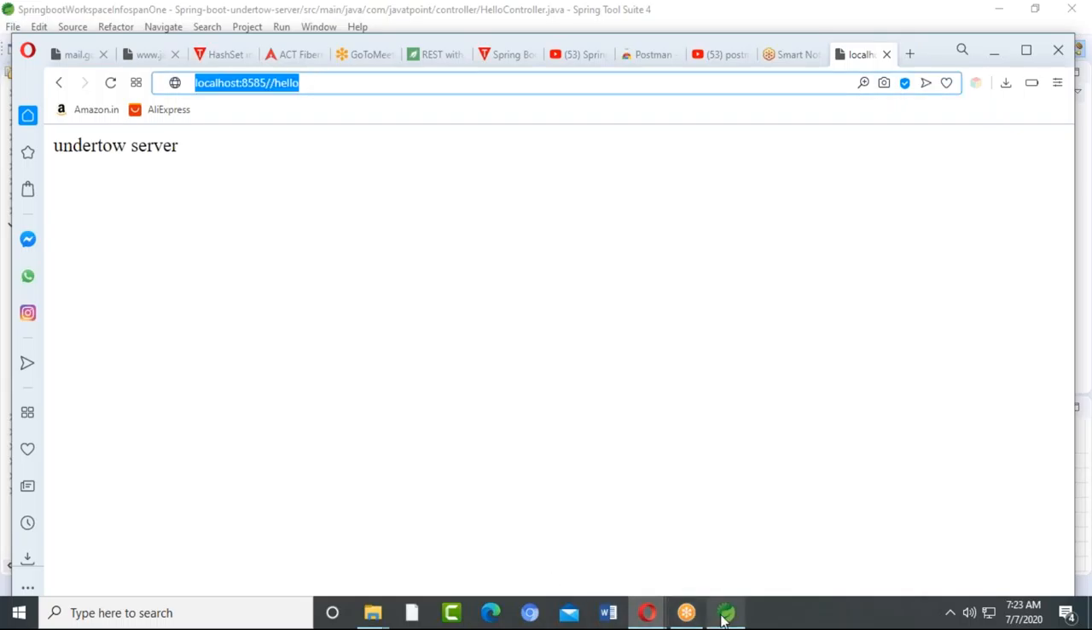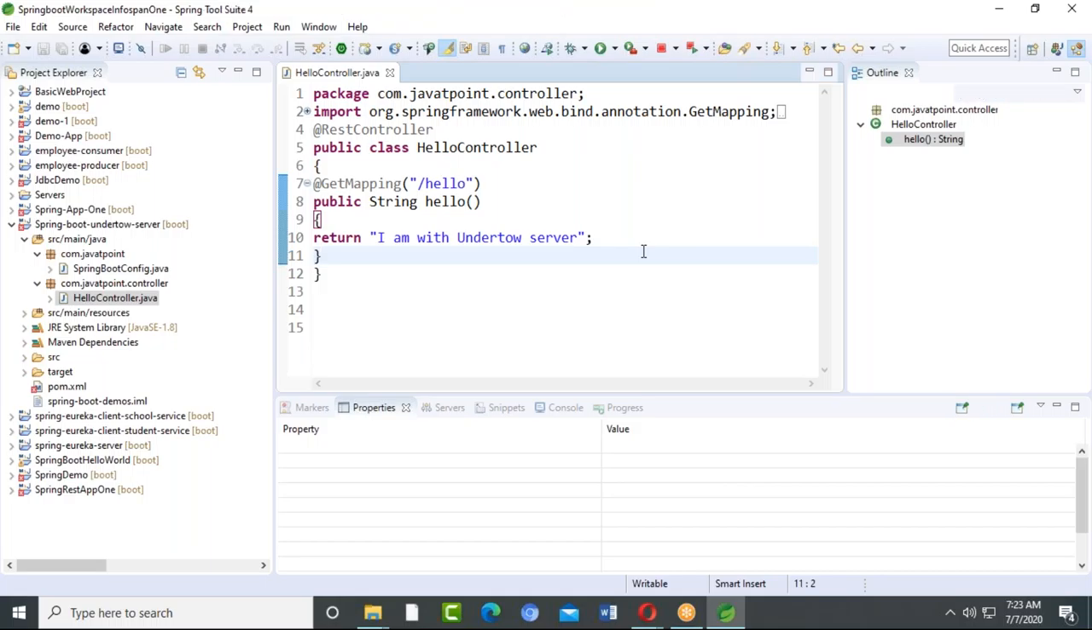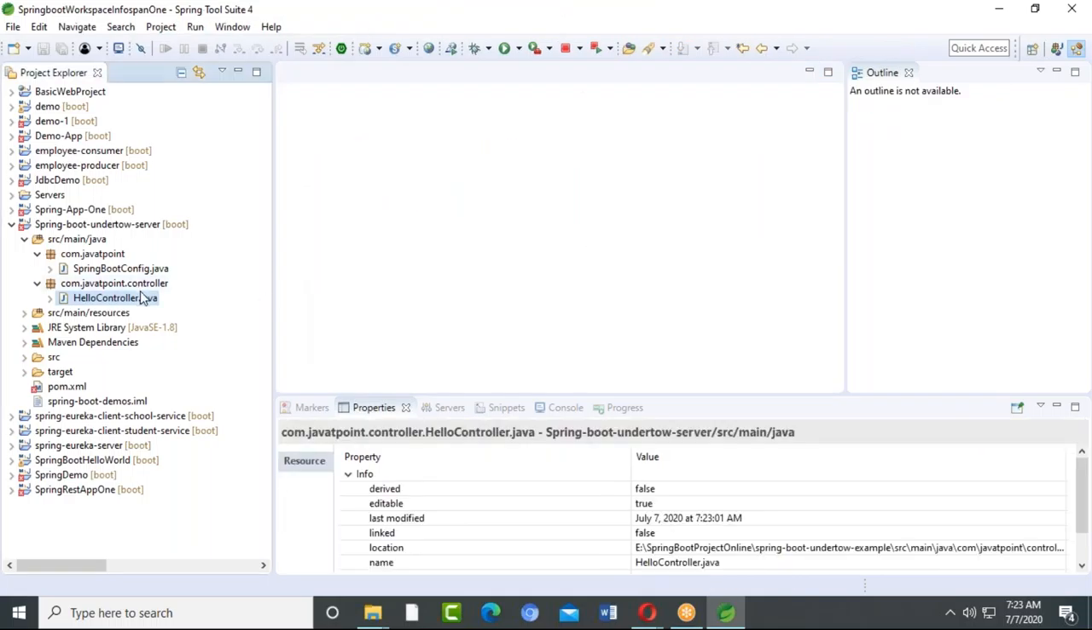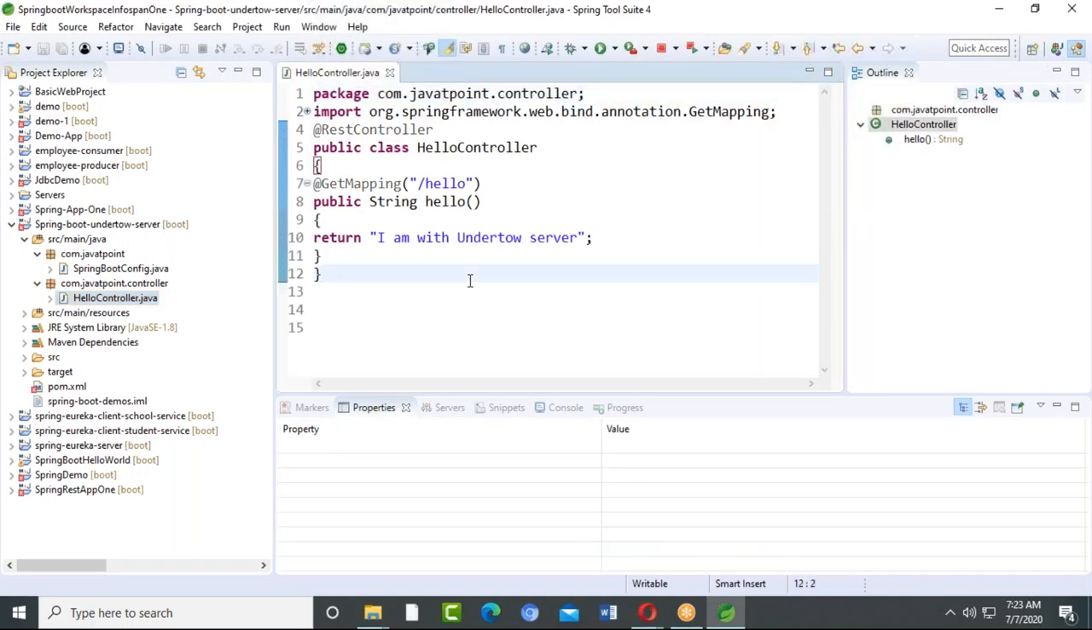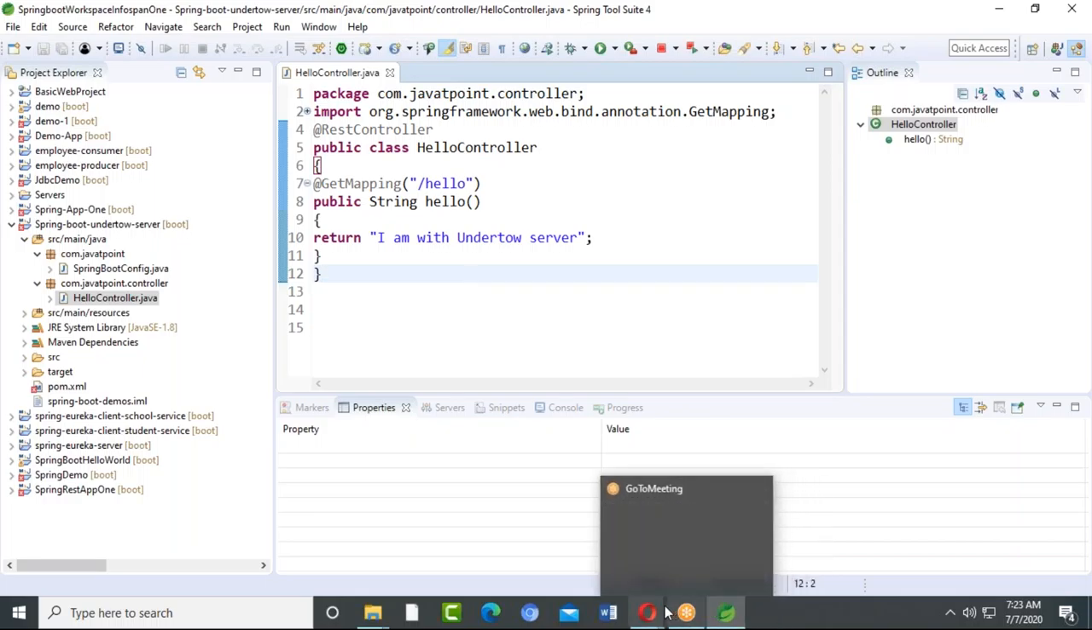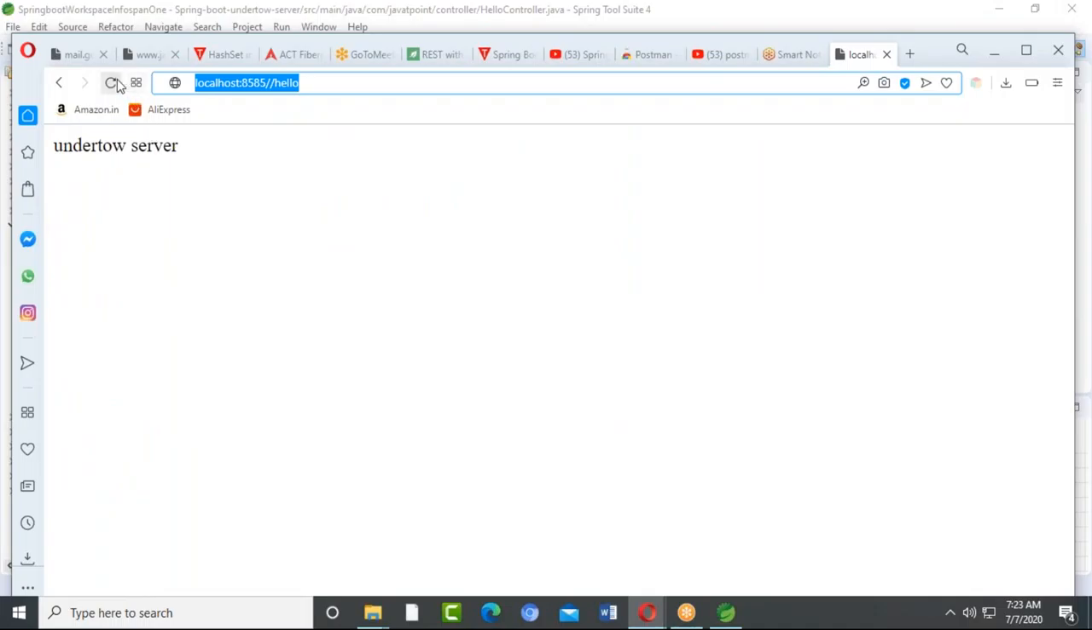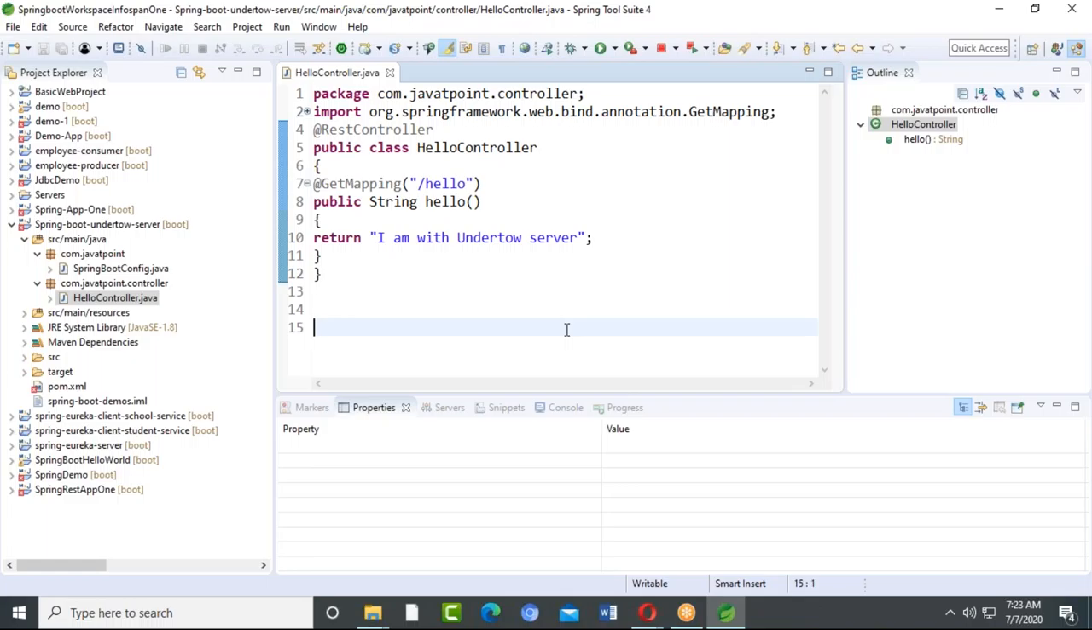Oh my God, it's still not working for me. Just a minute, Ctrl+S, let me save it once again. I've done the changes. Let me go there and refresh it. The application needs to be restarted. I'm with the Undertow server. It's already running, right? So run as Spring Boot, configure.